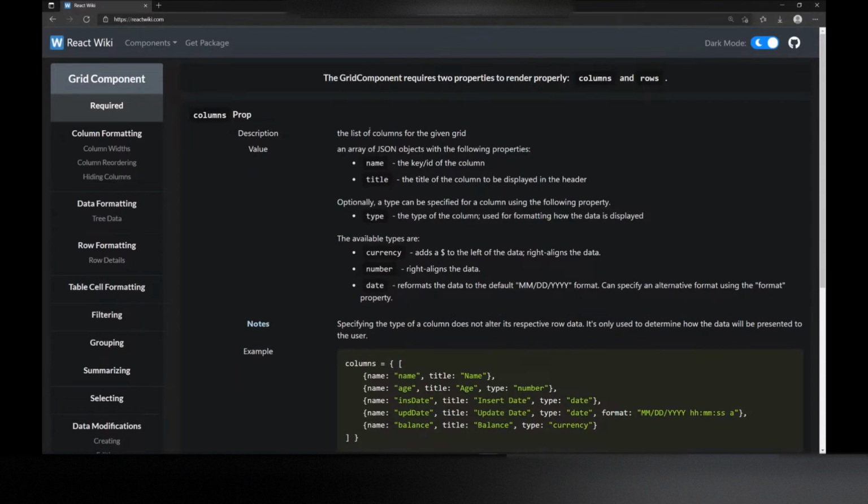The columns prop is just an array of JSON objects with the name and the title as the required properties. And then optionally you can add a type. And in terms of the types, you can specify a currency, a number, or a date. So let's see an example of the columns prop.